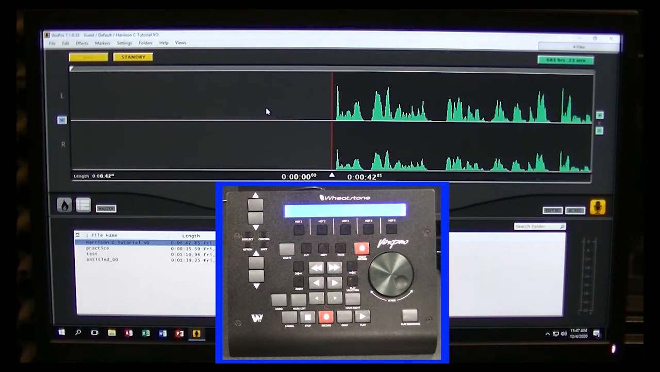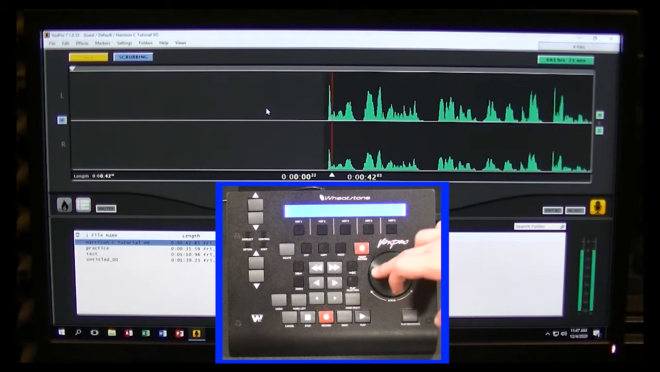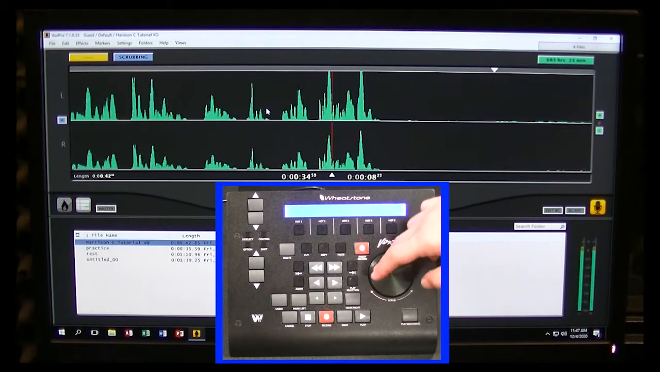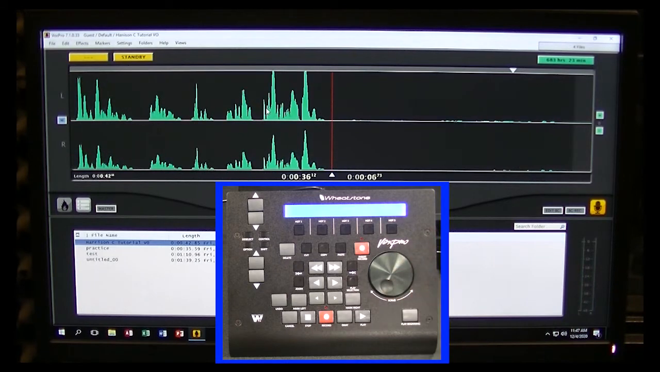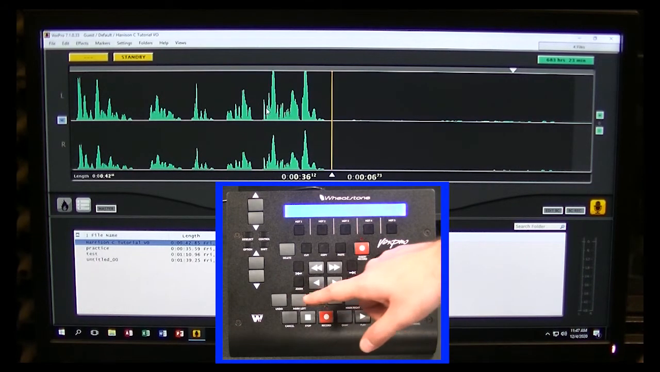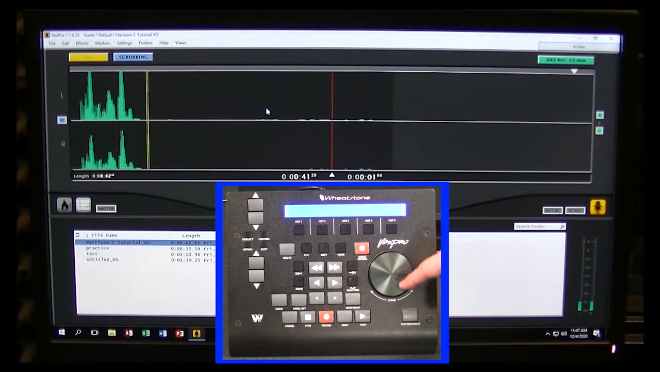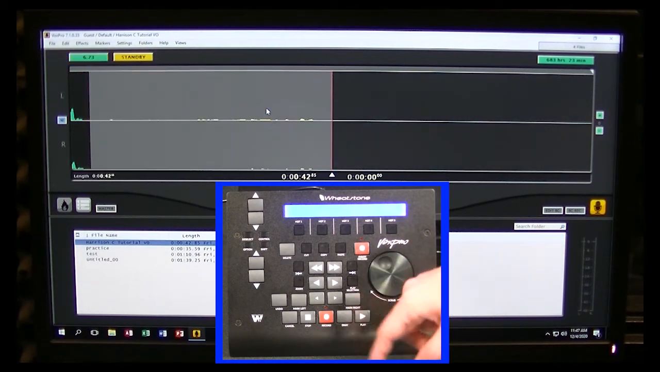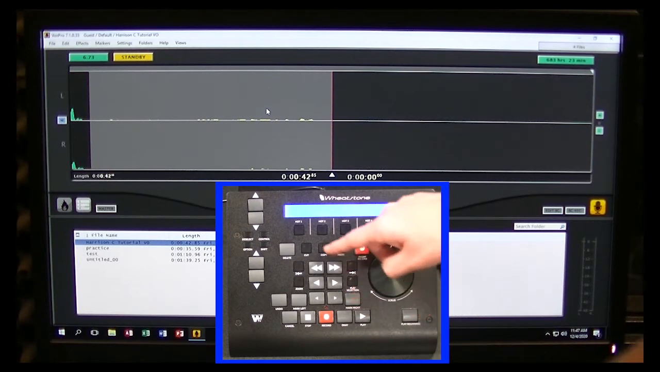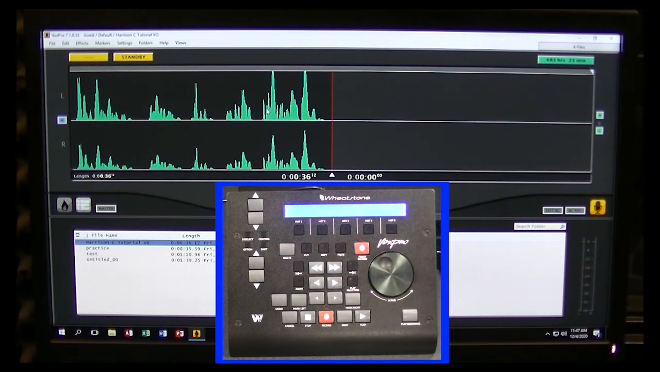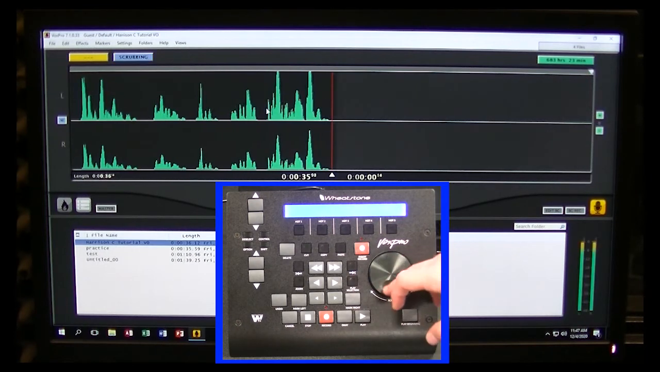To trim the end, rotate the scrub wheel to bring the red cursor to the end of the audio you want to play back. And press Mark Left. And then rotate the scrub wheel clockwise to bring the red cursor to the end of your audio and press Mark Right. Then once again, press Delete on the console. This will trim the end of the audio.